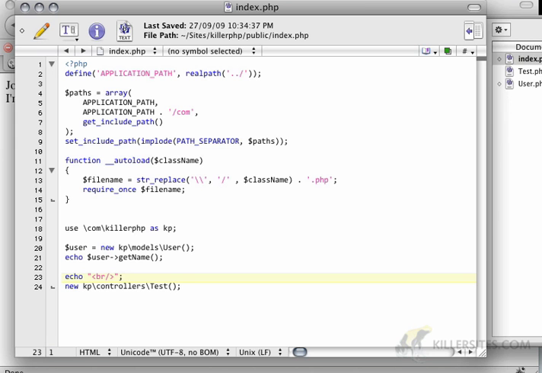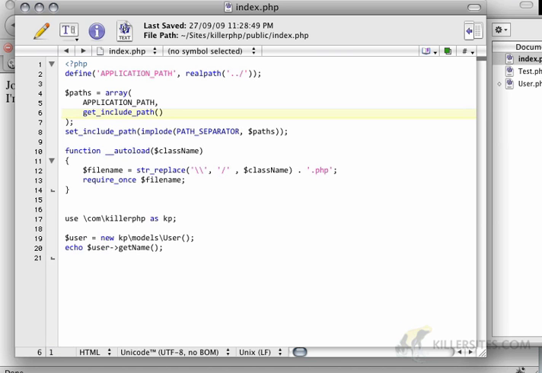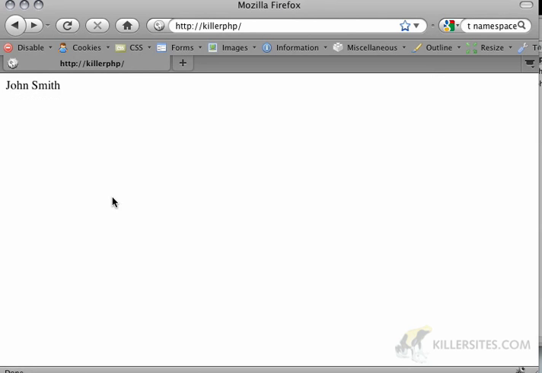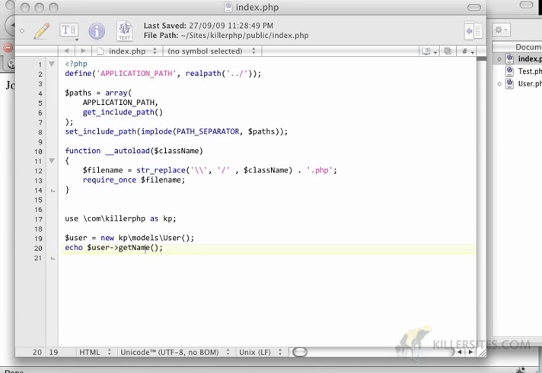So I'm going to start off by just cleaning up what we did in the last video, which is going to come up later on, but for now I'm just going to delete the kp controllers test class. And also in our application path we don't need to specify this second include path, so I'm just going to delete that as well. And of course all of this source code is available. You can download it on kp2.com. If I refresh this again, I'll just get name John Smith, so that's working.